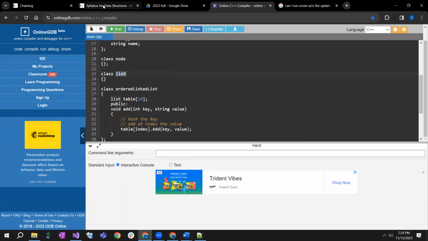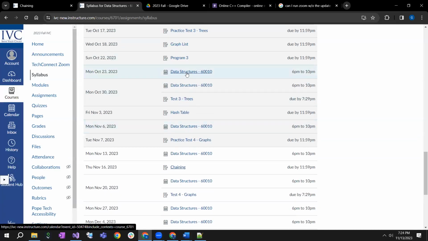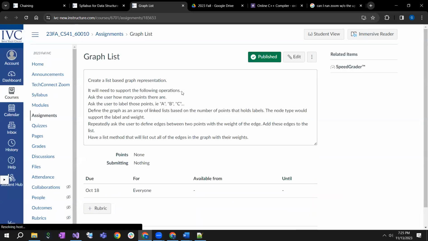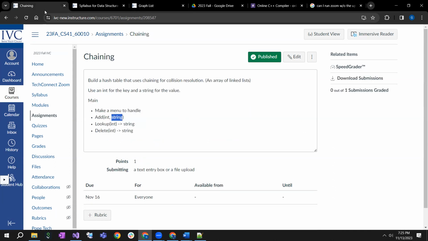You should be able to go off your graph list one as well. The code that you put here should have been an array of linked lists. It's the same code that we did over here. Definitely any code that is your code, feel free to use your code when writing code because it's your code.